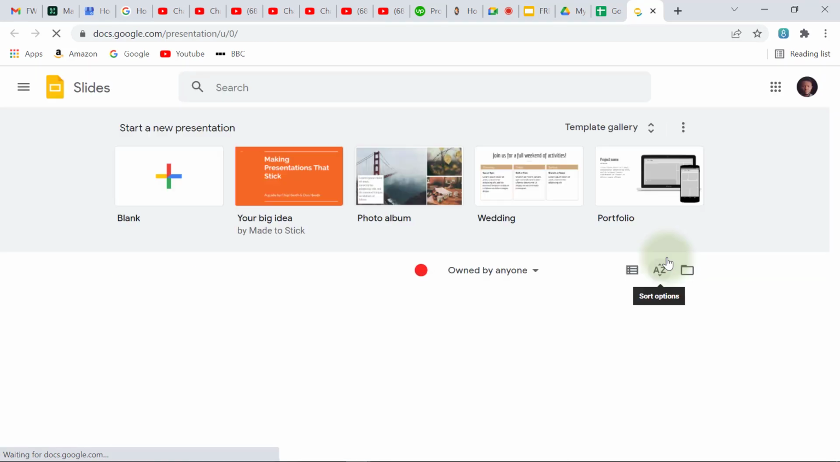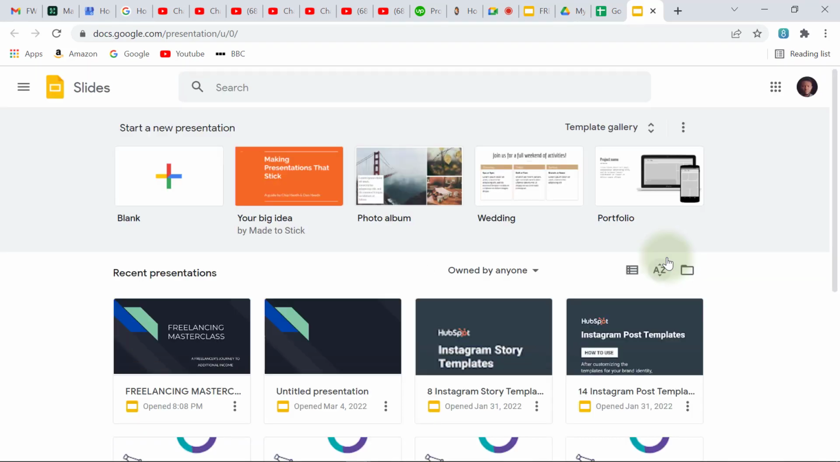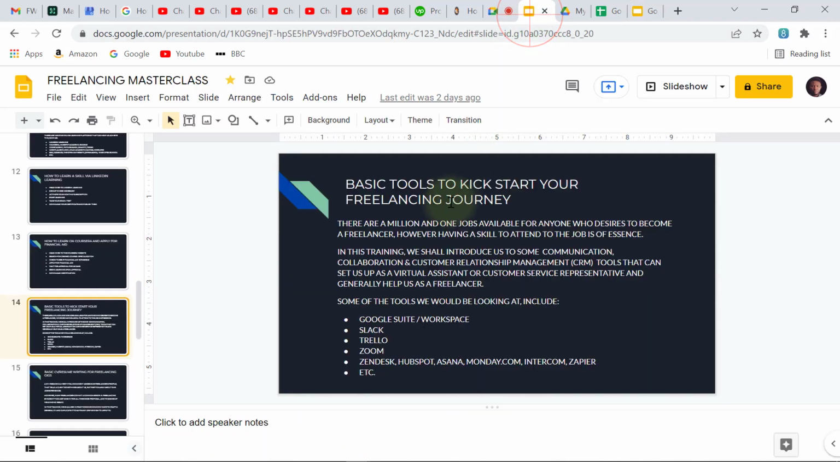The likeness of Google Slides would be what we know as PowerPoint, Microsoft PowerPoint. Google Slides, as the name implies, is a set or collection of slides that can be used for presentations, for trainings, for seminars, webinars, or what have you. A typical example of slides in use is what you're seeing right here on my screen.